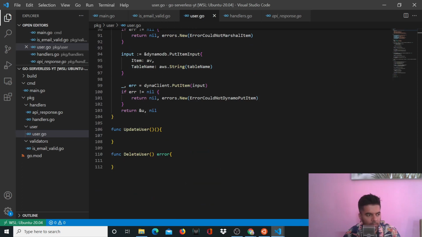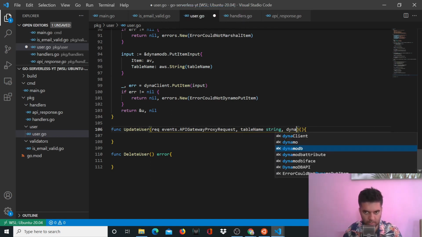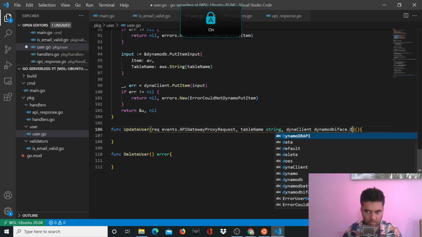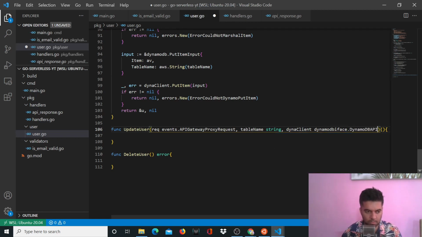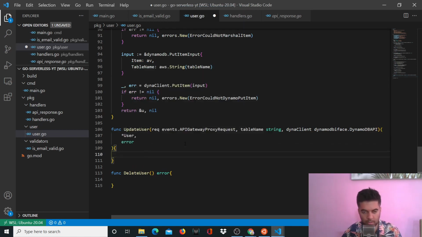Then we'll come back to our user.go file, and let's start working on the update user function. So what does it accept? It accepts request, which is of type events.APIGatewayProxyRequest, comma, tableName, which is string, comma, dynaClient, which is of type dynamodbiface.DynamoDBAPI. It returns a user, the updated user, and or it sends back an error.